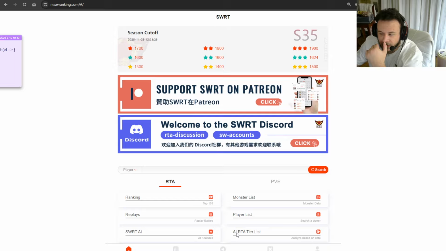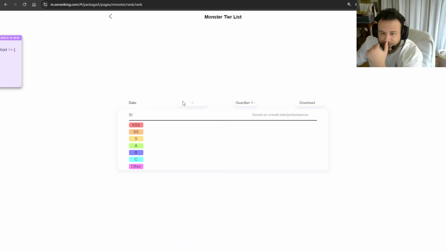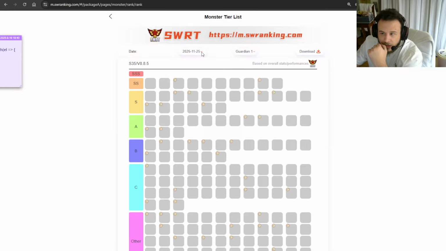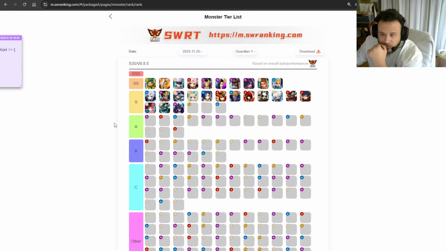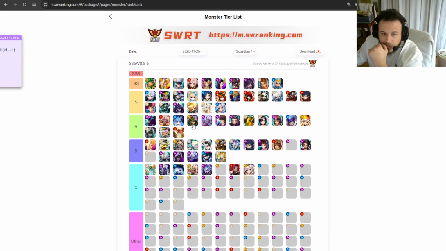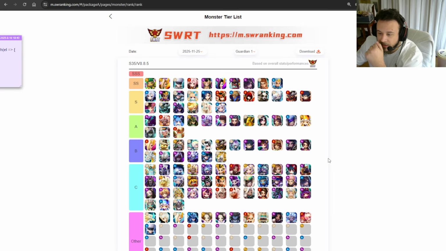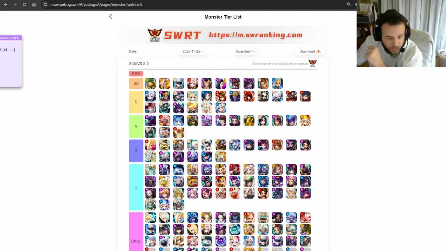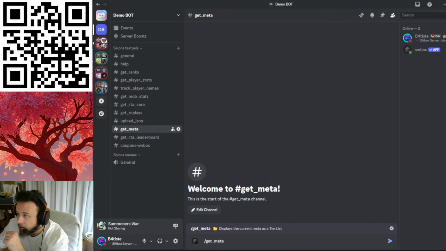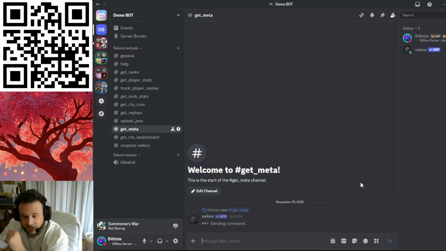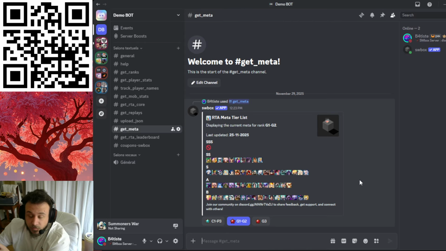Then you can click on the tier list here, and you can select the date of the tier list that you want to use. So this tier list is downloaded by my bot and displayed on Discord. Let me show you. So get meta, press enter. This is quite fast too. You can see this is basically the same result as what we have on the website.